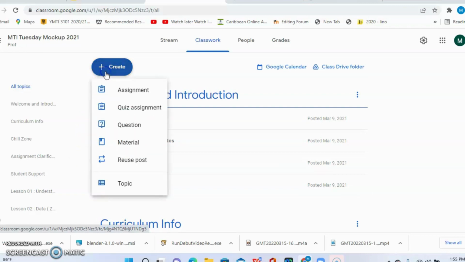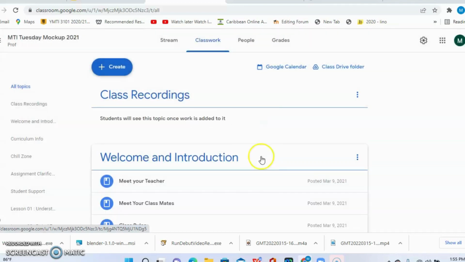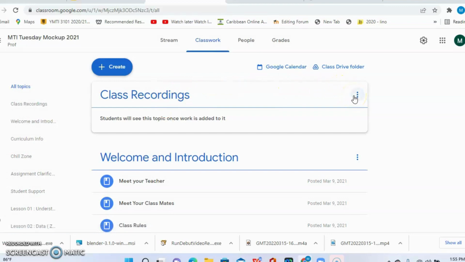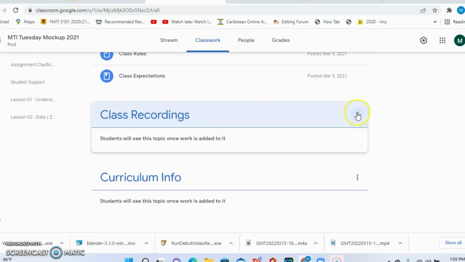Good. I'm going to go to create and I'm going to go to topic and I'm going to call it class recordings, and I'm going to go ahead and add it. Now, based on how Google Classroom works, it immediately adds a topic to the top. So if you want to, you can just go ahead and move it down and move it to the section.